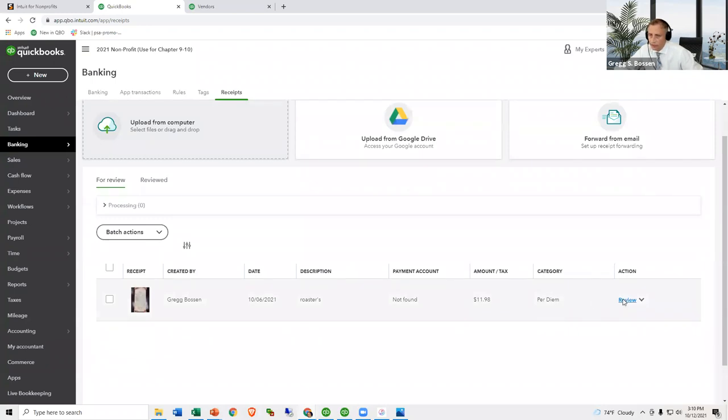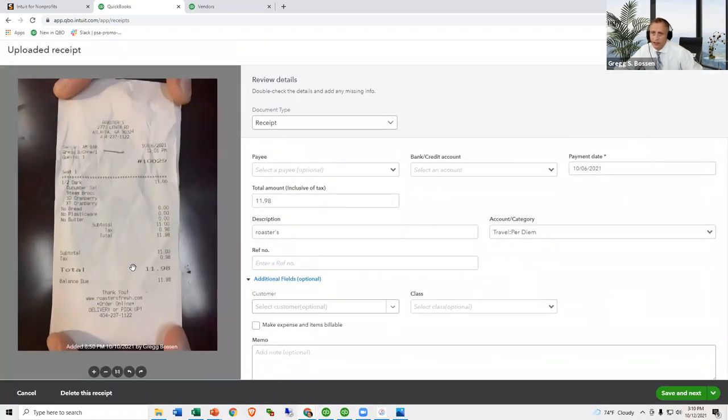So I'm going to go ahead and review this, and it's going to give me a picture of the receipt, and look at what it guessed. It was able to read the dollar amount. It guessed an expense account, okay? Couldn't tell what the bank account was. Sometimes it can. If it's a credit card account or a debit card, it can read the account numbers.